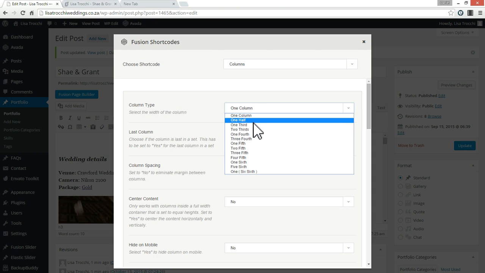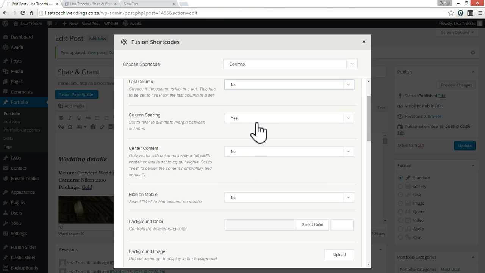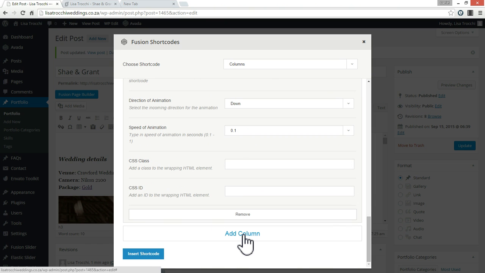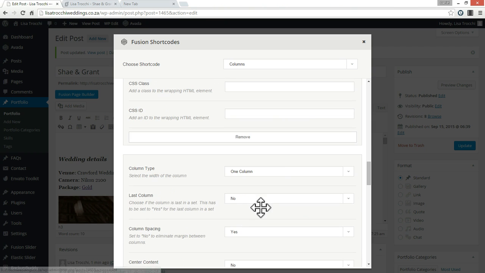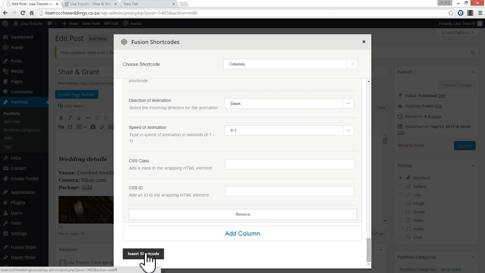We want 2 columns, so we're going to start with 1/3. Actually, let's just go half-half for this one. 1/2. It's going to be the first column, and leave all the rest as is. And we're going to add another column and make it 1/2 and make it the last column. Okay, and then click Save, insert shortcode.